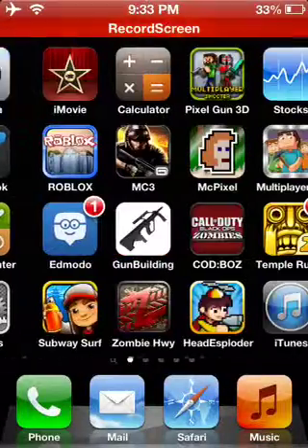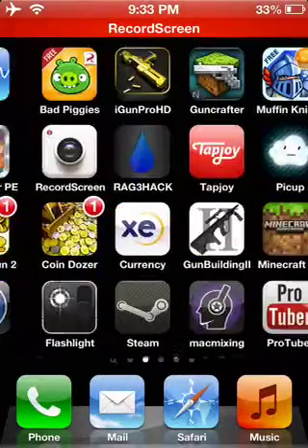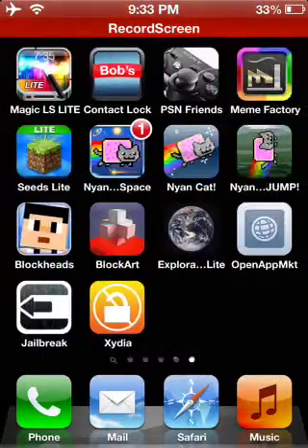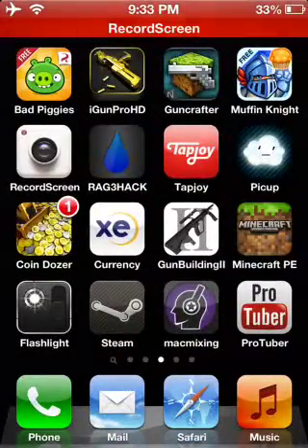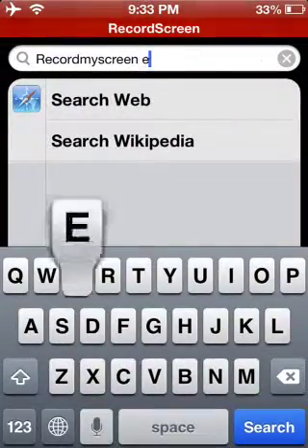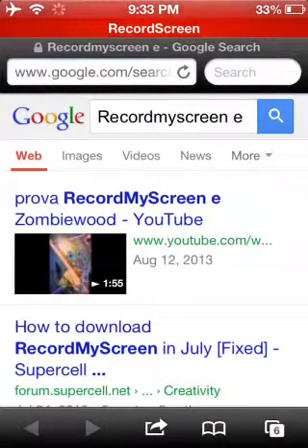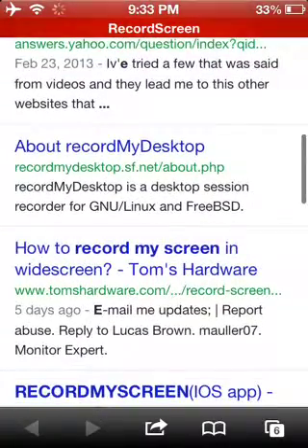I have a record screen, which doesn't really record audio that good. Sorry about the background, though. Anyway, I use record screen because, you know, it's smaller words. You can get record my screen. Just click record screen. Then you go in. It's recording.